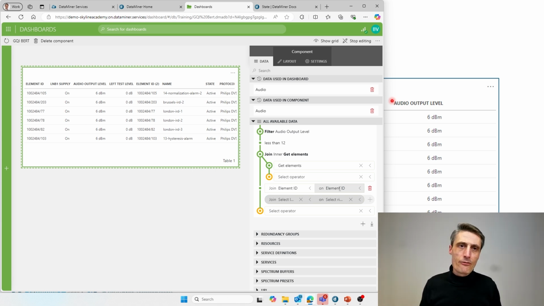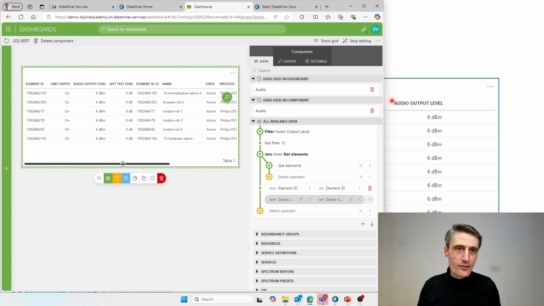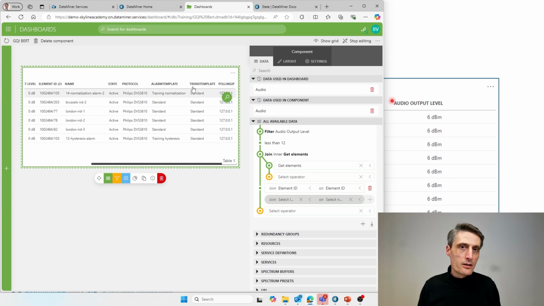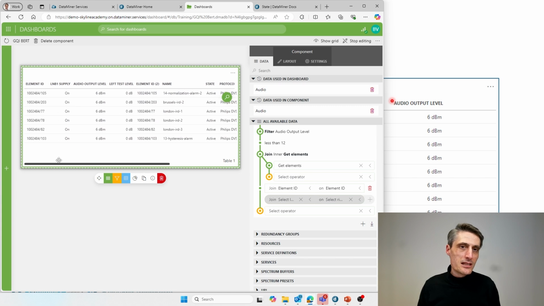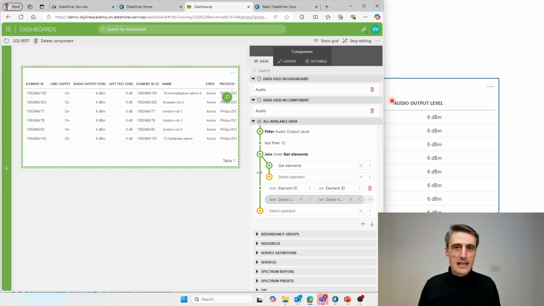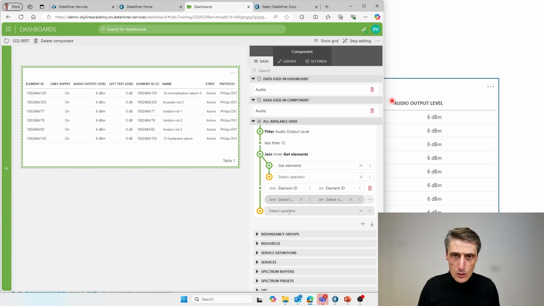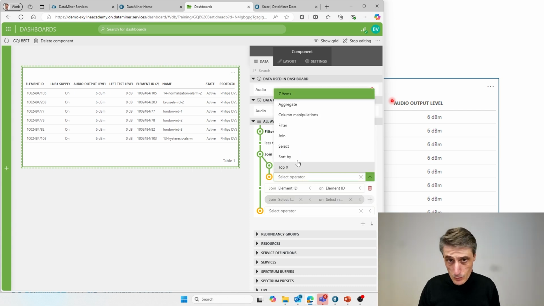What is happening now, of course, is that a whole bunch of other fields that I'm not necessarily interested in are also being added. The protocol, the alarm template, the trend templates, the polling IP. So all of these things, I'm only interested in the name. So therefore, I do also have the possibility to select, to do some select here. Yeah, let's do a select here.